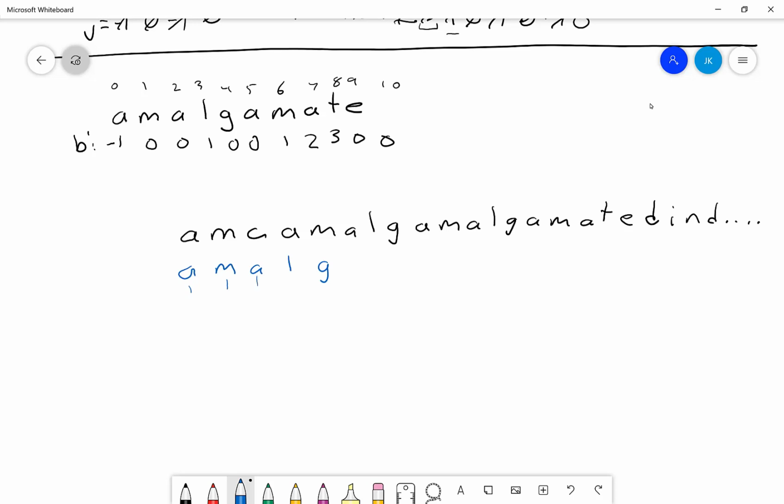And so what this means is, since this one is not a match, we want to go to the corresponding part in B and go to index 0 for our next attempt to match. So the next place that we would start then is right here.